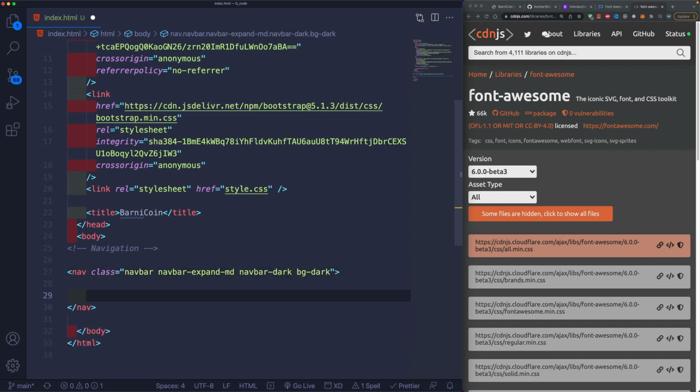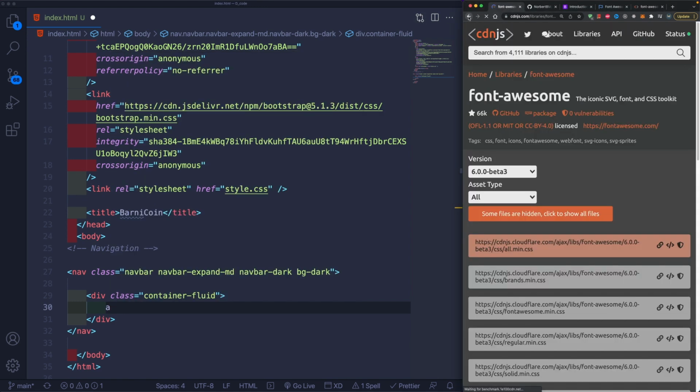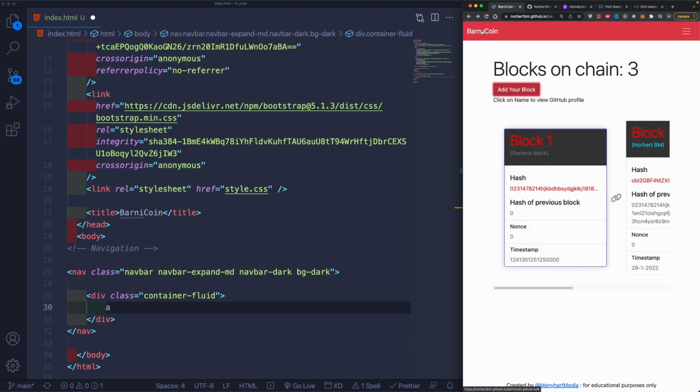Okay, now within our nav tag we're going to add first of all our container. So we're going to create a general div with a class of container, and I'm also going to make this a fluid container. Okay, within our container we're going to add our anchor tag, which is basically going to be this right here. It's basically just going to be the hash. This link is going to lead you back to the main page, but you're not going to actually leave the main page, but it's good to have it in there.